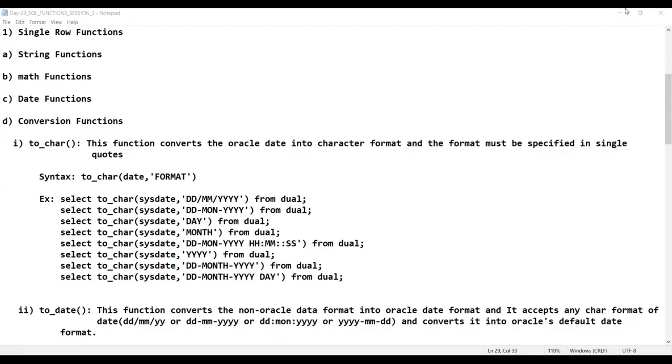So the TO_CHAR function is just for converting an Oracle date value into a character value. Observe carefully: in the TO_CHAR function, the first parameter is the date, and the second parameter is the format which you want. For example, SELECT TO_CHAR of SYSDATE, and I want to display the date in which format?